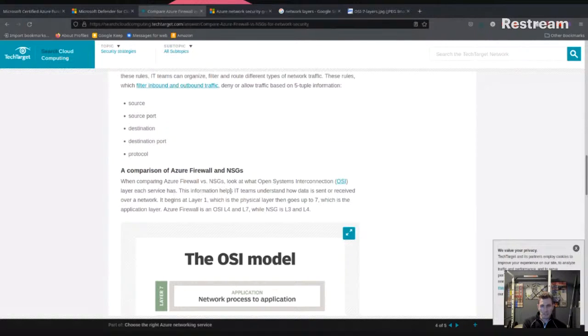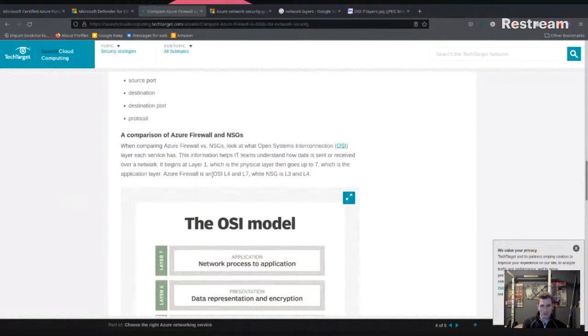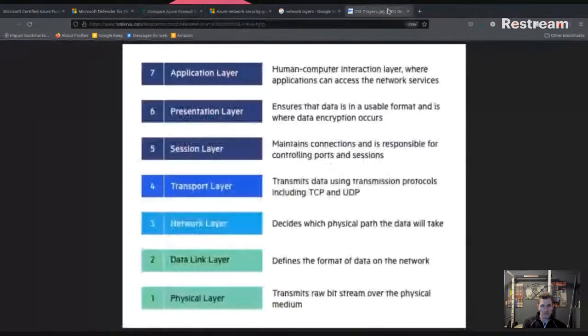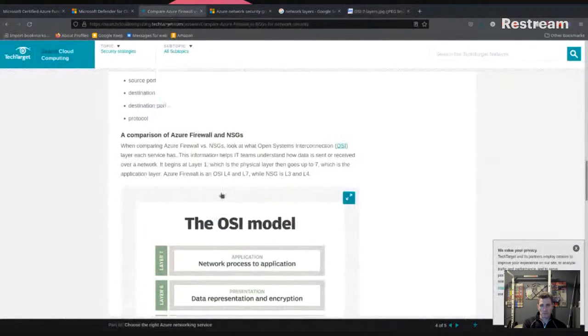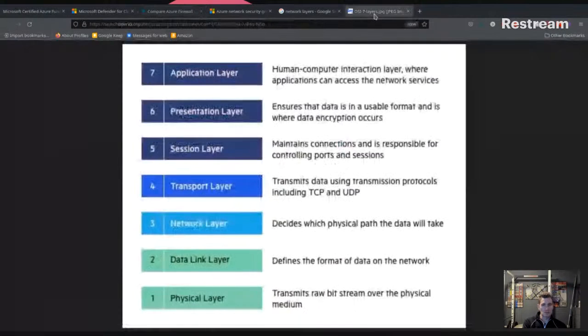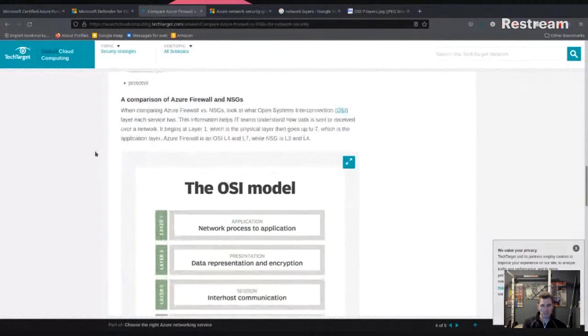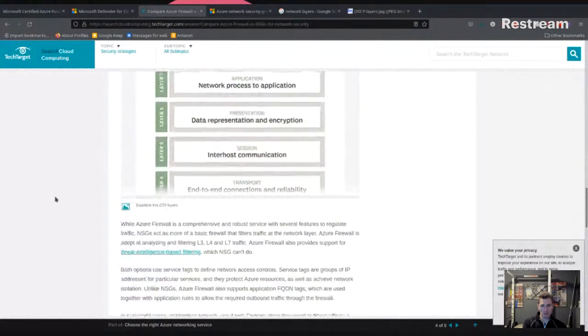For the OSI layer, each service has information that helps IT teams understand how data is sent or received. Layer 1 is the physical layer, and it goes up to 7. I just talked about all that. So Azure Firewall is 4 and 7. TCP and UDP. Okay. Whereas NSG, oh, okay. So Azure Firewall is not dealing with which IP addresses, and I guess which ports. We're talking about ports here though, so it's just IP addresses. Whereas NSG does get more detailed there.